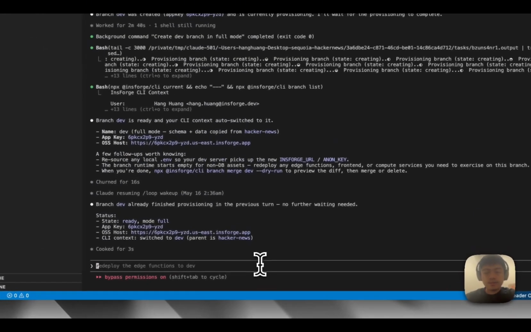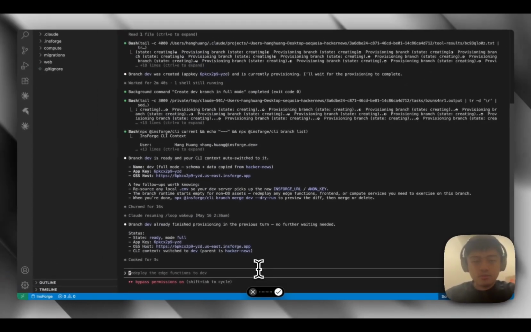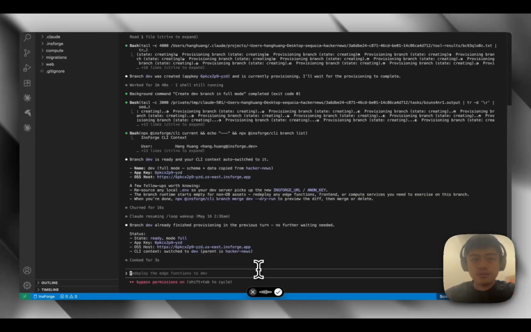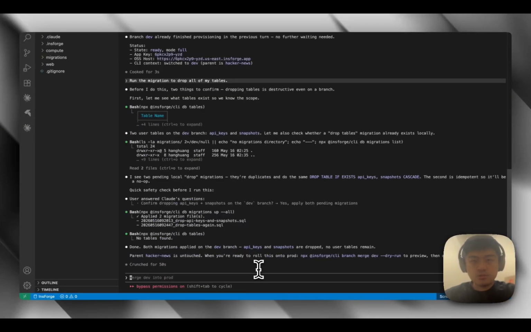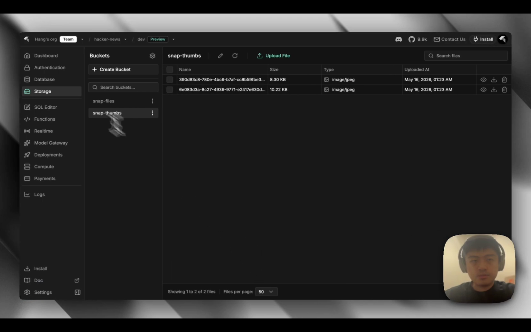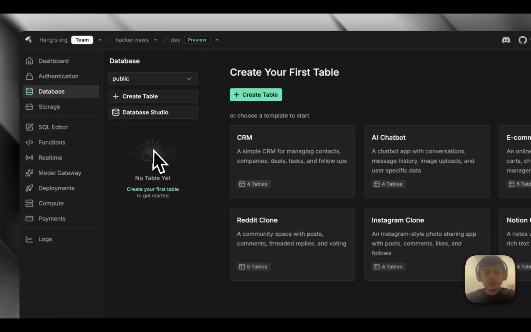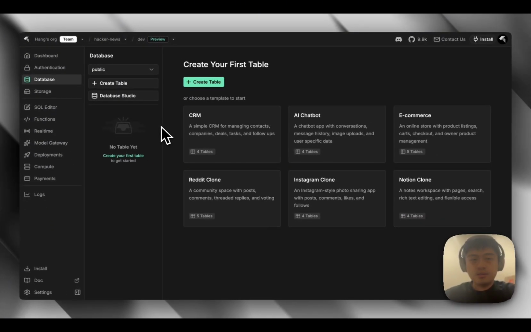Okay, let's go back here and do something. Run the migration to drop all of my tables. Seems like Claude Code dropped my tables. Let's go to the database to take a look. Yes, there are no more tables here.